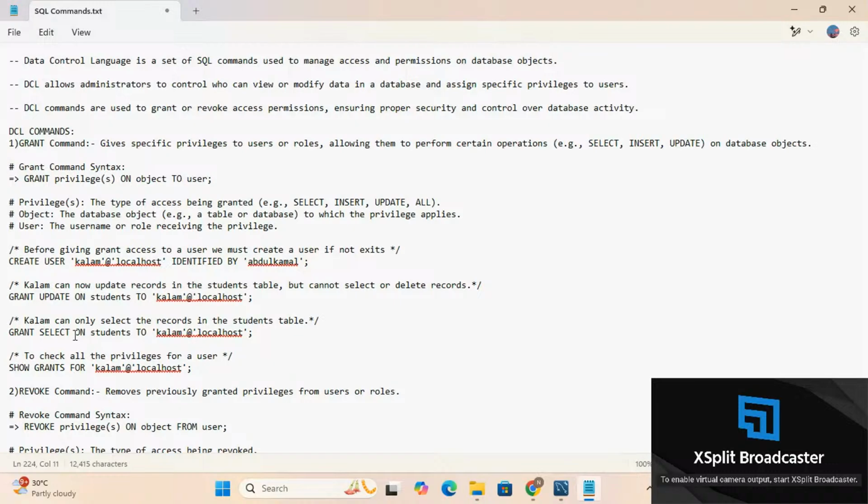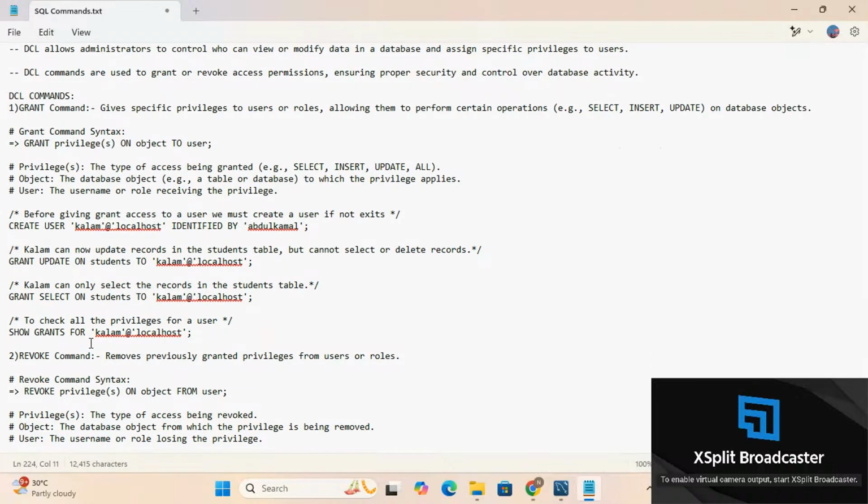Right? So in order to get the information of all the privileges, just use this query, show grants for the user. This will give the list of grants that were given to the user.